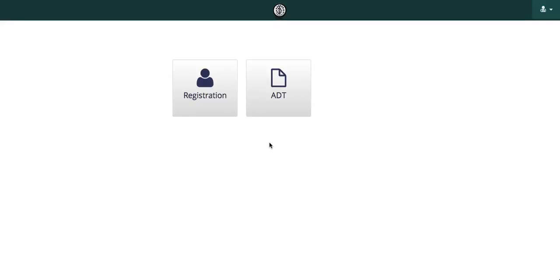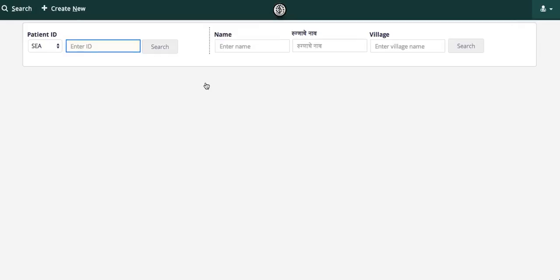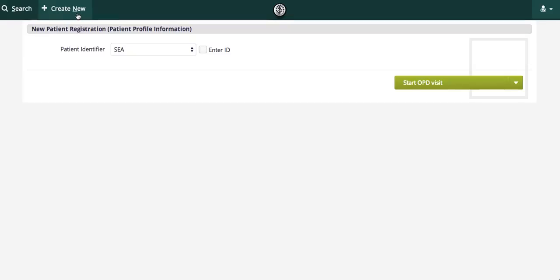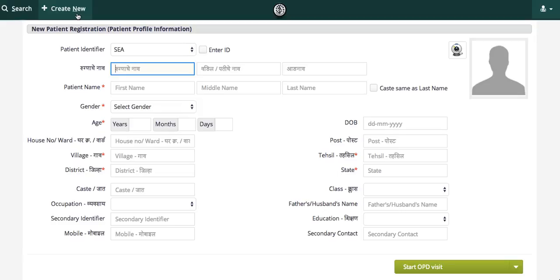Let's look at how do we register a patient. So go to the registration application. You would see the menu to create new patient. You can either use it by clicking on this link, or you can use the keyboard shortcut Alt N. So I click on create new. I get the new patient registration form.